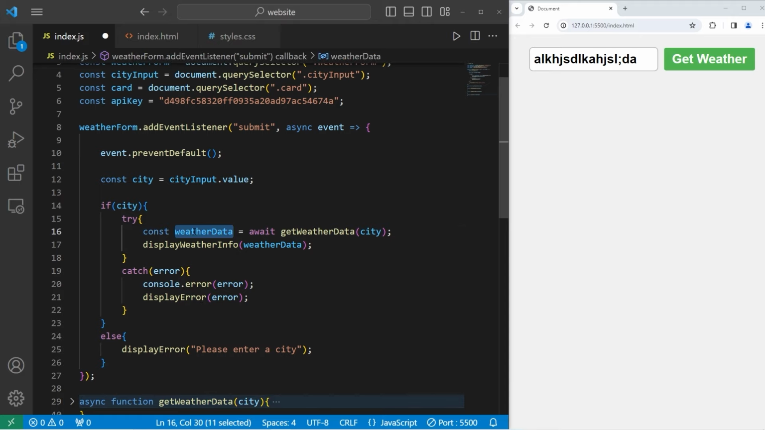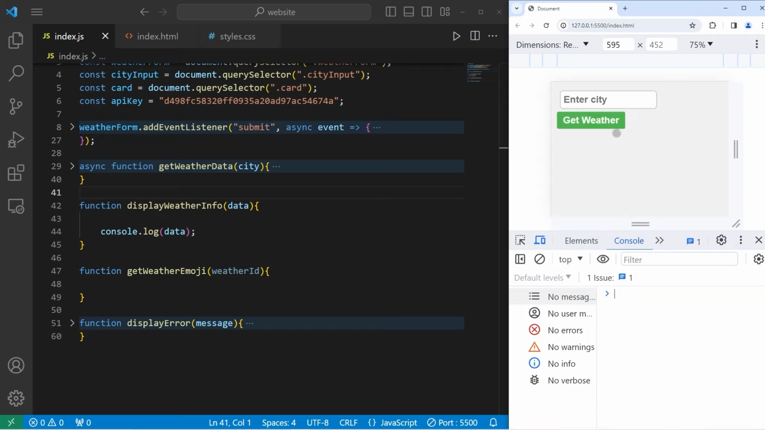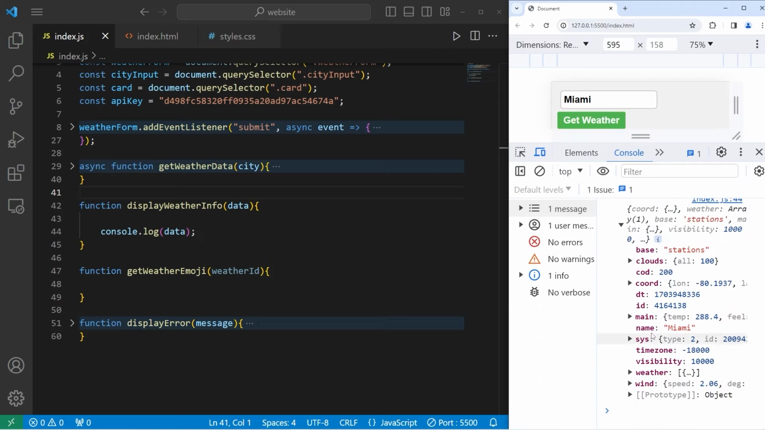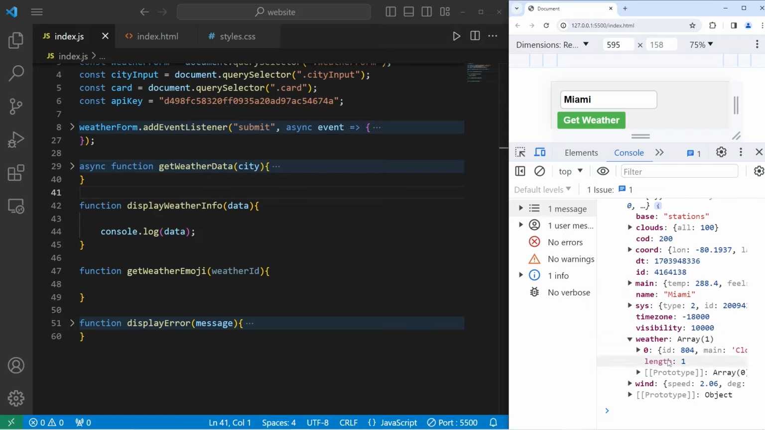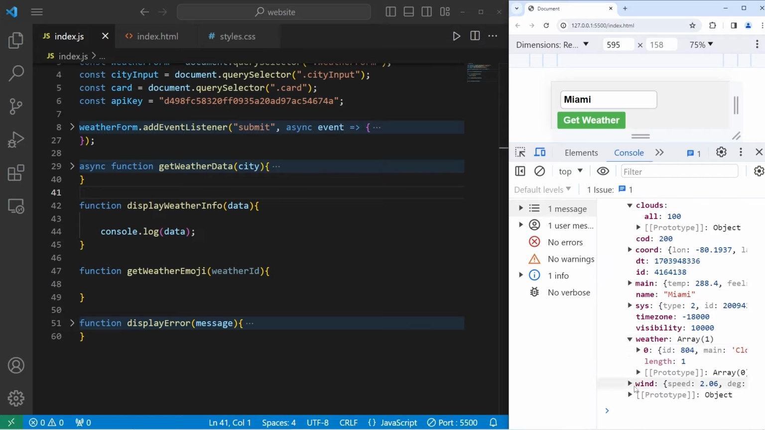After we get our weather data, we need to display it. We'll work on the displayWeatherInfo function next. This one. Let's console.log the data we receive. I will type in Miami. So it looks like that worked. We have a name of Miami for the city. We have the weather, which is an array. It's an array of objects. We have coordinates, clouds, pretty much anything you can think of regarding the weather.